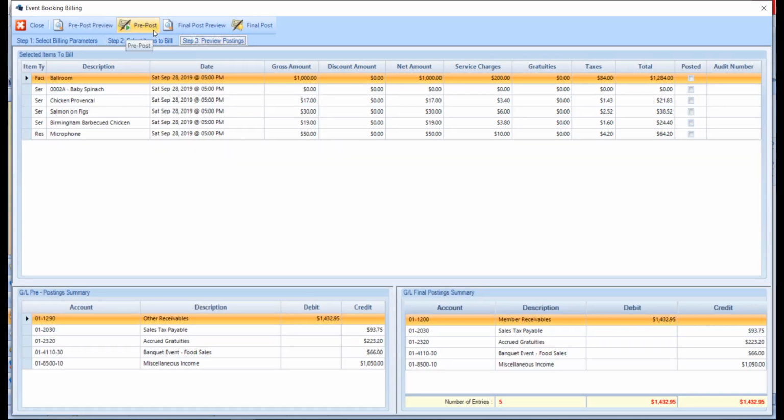The Pre-Post button will post the revenues and expenses and post to the AR holding account, not the member's AR. You can use the Pre-Post Preview prior to completing the posting. This option is used where charges to the event may occur, but GL postings are required for period end. The Final Post button will post the event to the member's AR account and reverses any deposits against the billing amount. There is also a preview option for Final Post. After the Final Post, no charges can be made to the event.